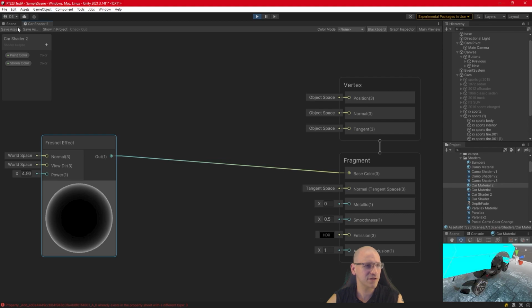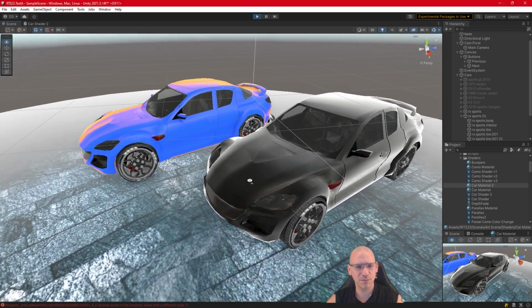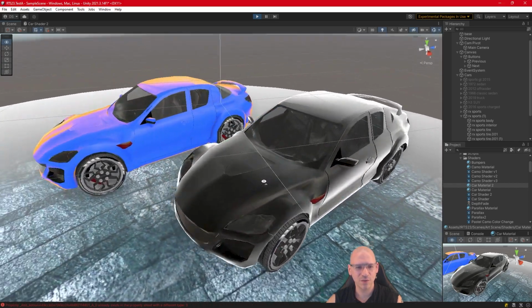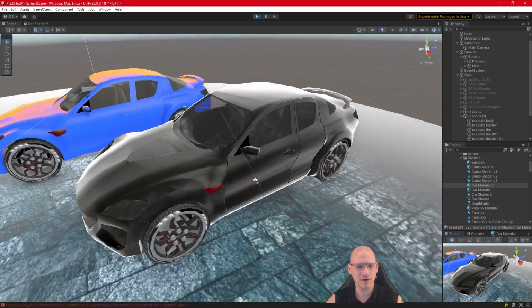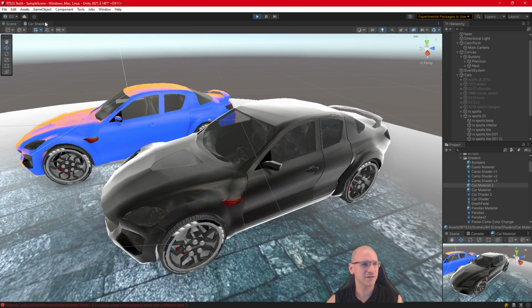So let's save and return to the scene just so you can see this right away. And now I've got a black car with a white sheen. That's already pretty cool, but it's only black and white. Let's give it some color.